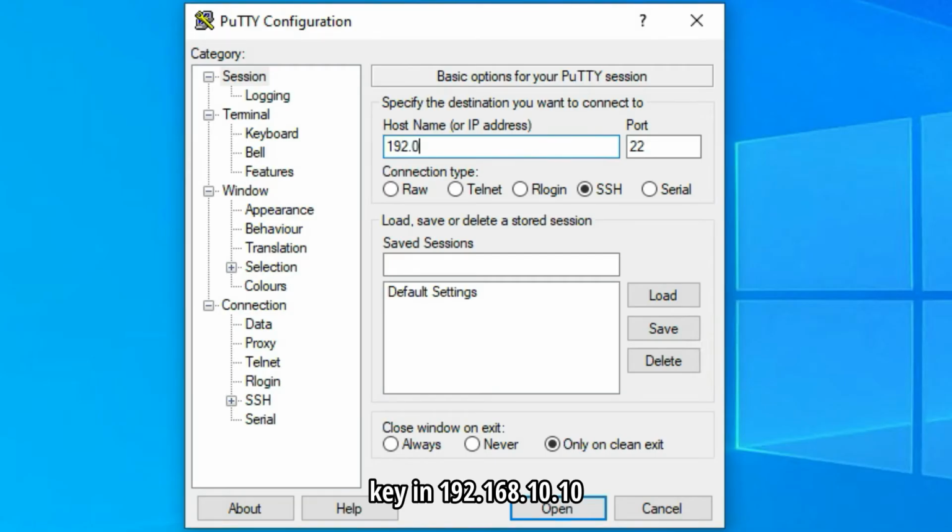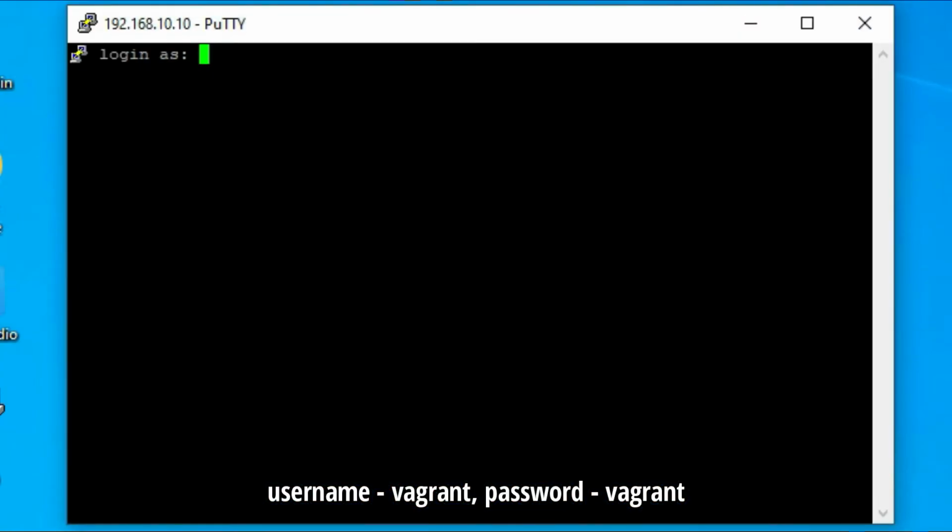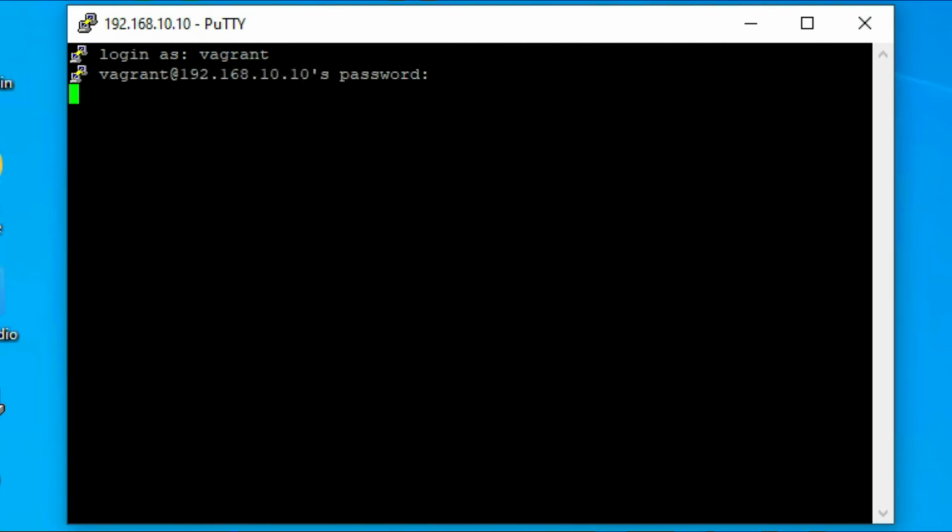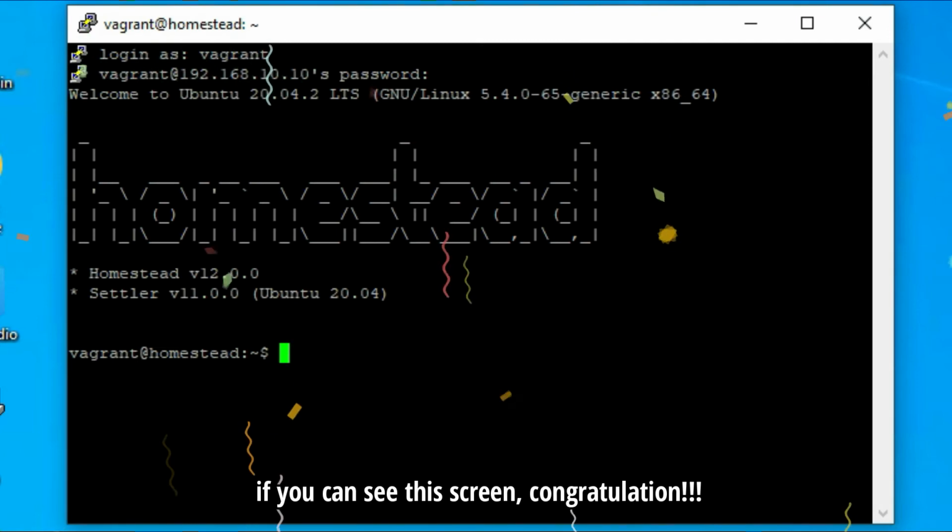Key in 192.168.10.10. Username is vagrant, password is vagrant. If you can see this screen, congratulations.